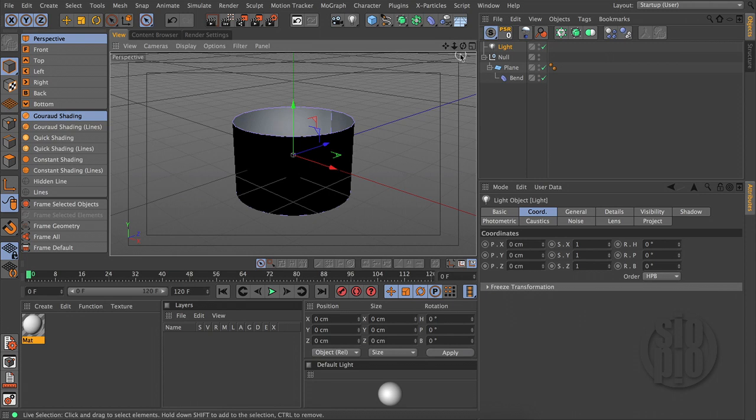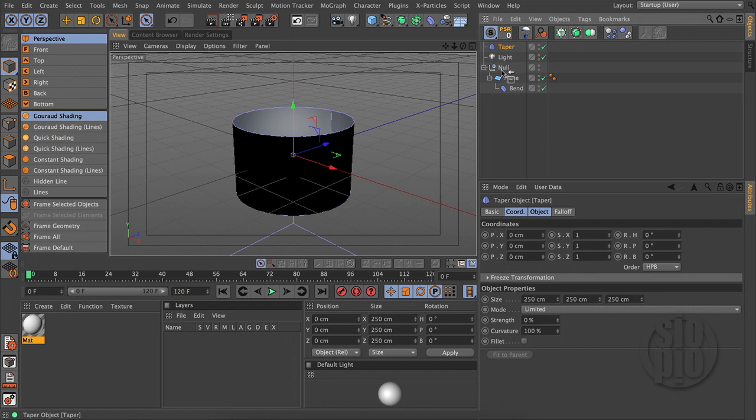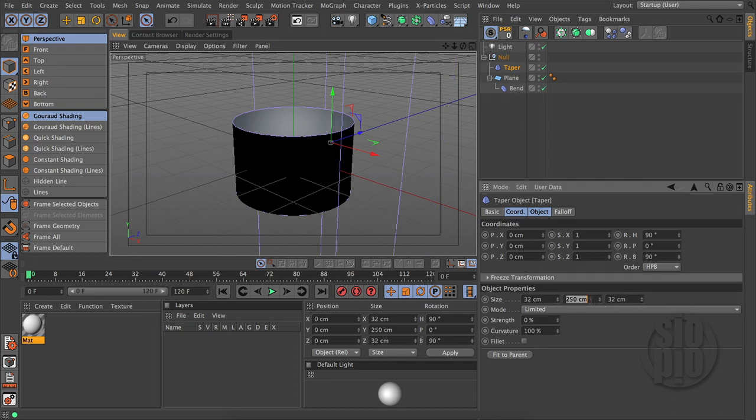Now I want to taper my lampshade, so I'm going to create a taper object and drop that into the null above the plane here. Now I can't hit fit to parent because it's not a child of any object here. It's just floating out in the open. So knowing 16 got us to the center, let's double that. Let's go 32 by 32. And we know our plane was 20 tall, so we'll make it 20 tall. And then we'll move that 16.